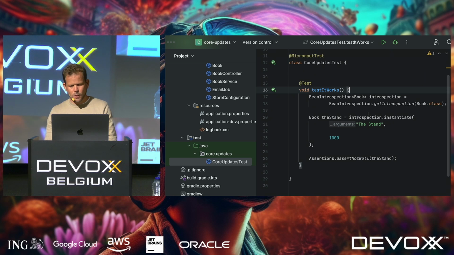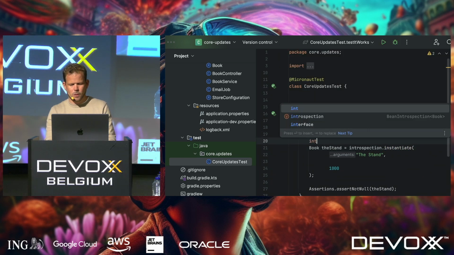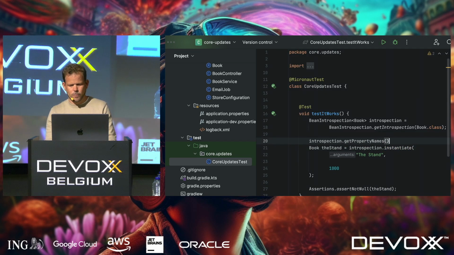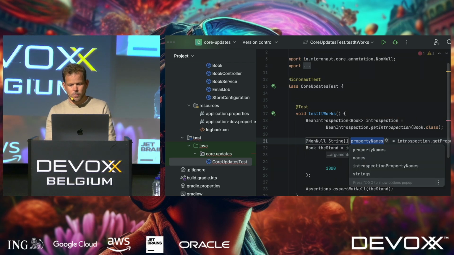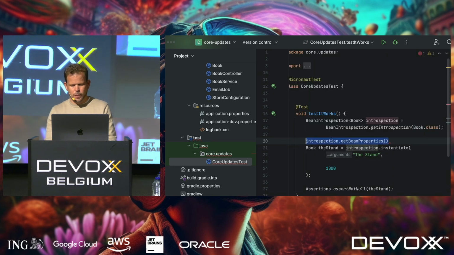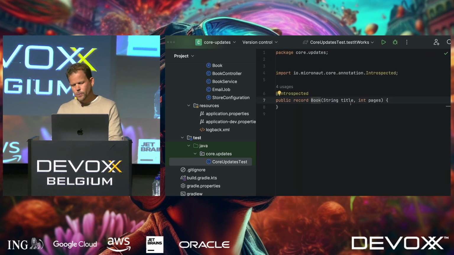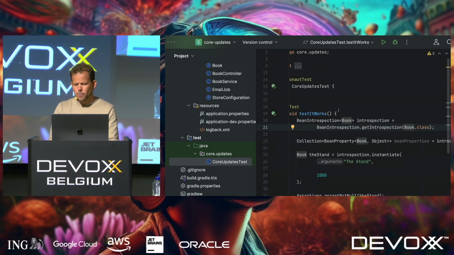Now, you can see that the way it works is essentially at compilation time we produce a type that knows how to instantiate this, and it also knows about the properties available on this class, the names of the properties, and you can get more detail by getting the bean properties. And regardless of whether you're using records or traditional Java beans with getters and setters, it provides the same API.